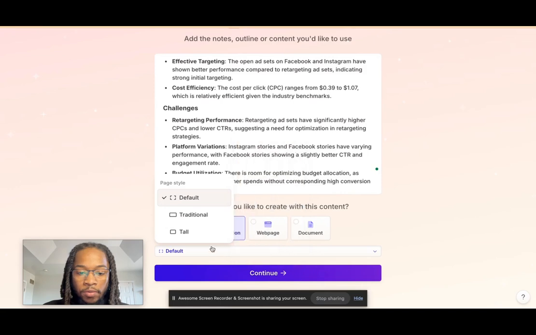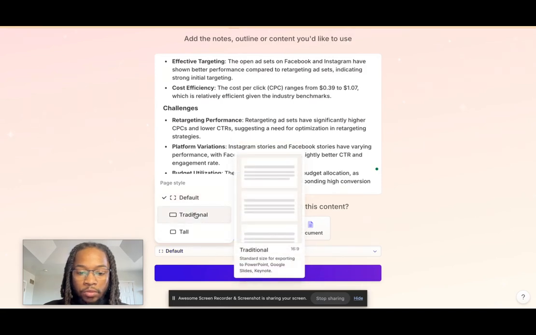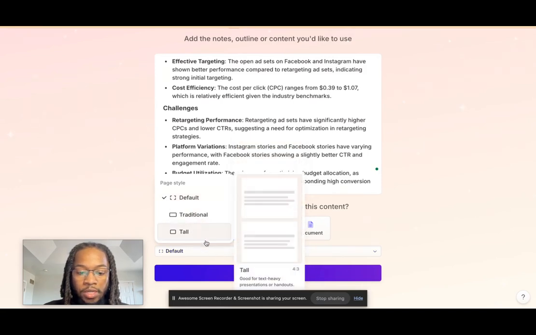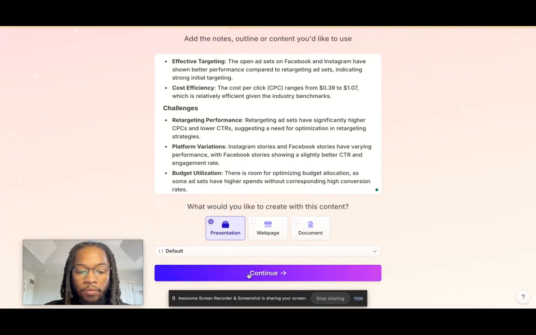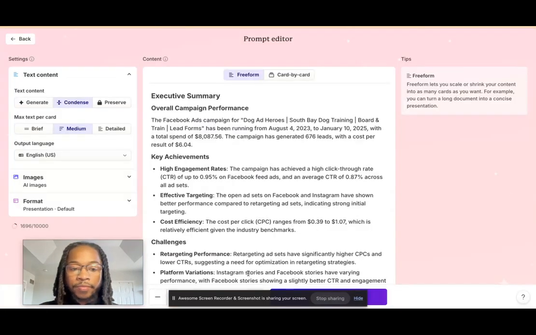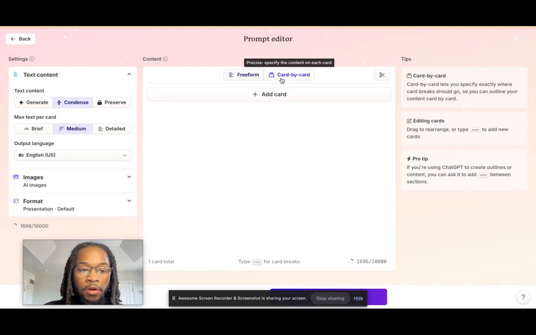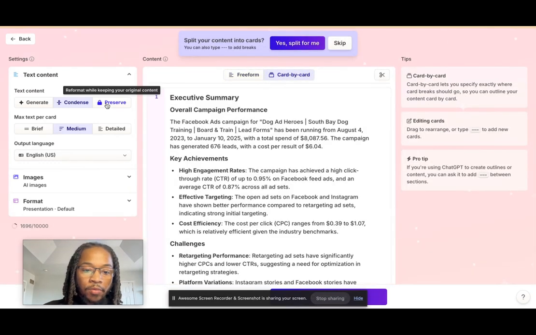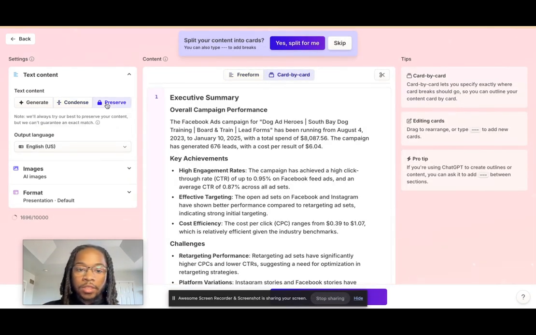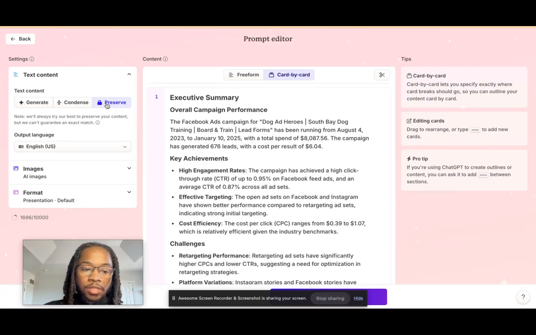But if you open this up, you can see, do we want traditional sizing? Do we want tall sizing? But I'm going to just leave it for default. You're going ahead and click continue. From here, we want to do card by card, and then text content we want to preserve. We don't want AI essentially changing it even more. We want the insights that's here to be the insights that we have.